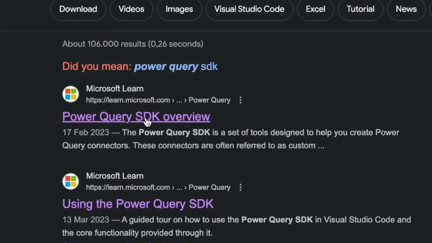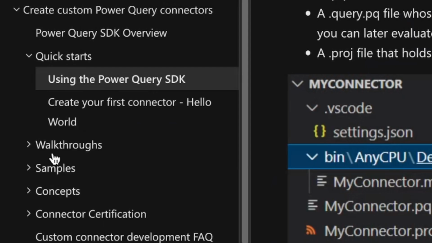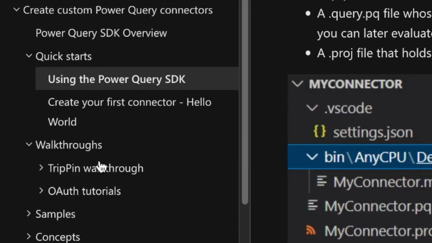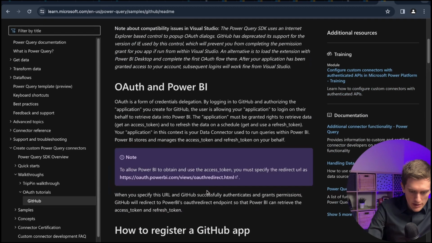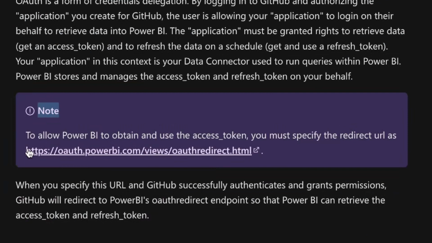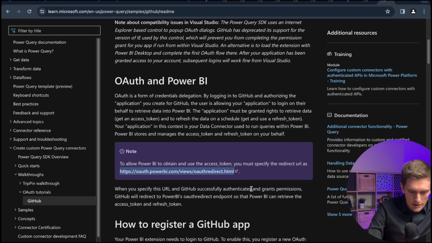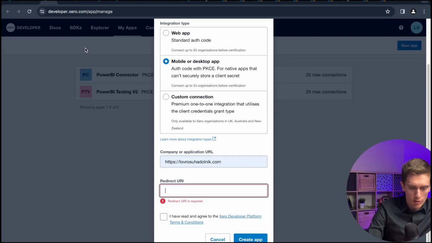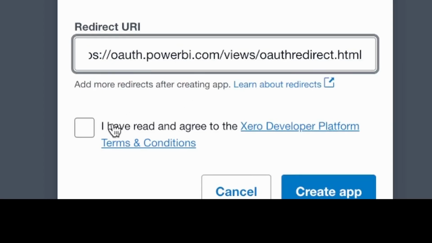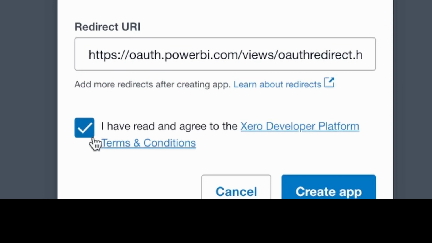Click on the first link. So click here on walkthroughs, click on OAuth tutorials and select GitHub. Now that you are in here, you will see this node, and this is the URL, this is the string that you need to copy. So select everything, copy it, go back to Xero, and under redirect URI, just paste in whatever you copied from Power BI. Now click on I have read and agree to yada yada, and click on create app.